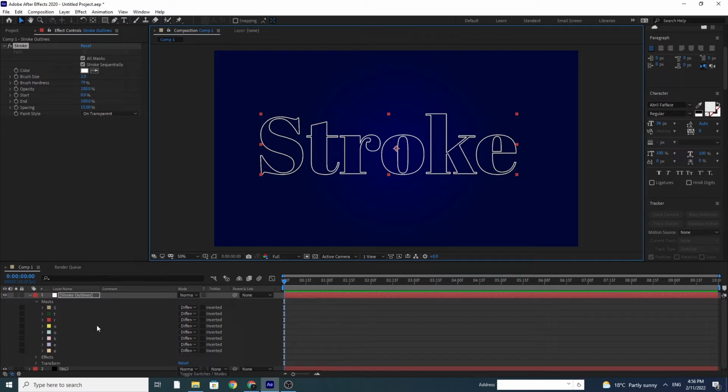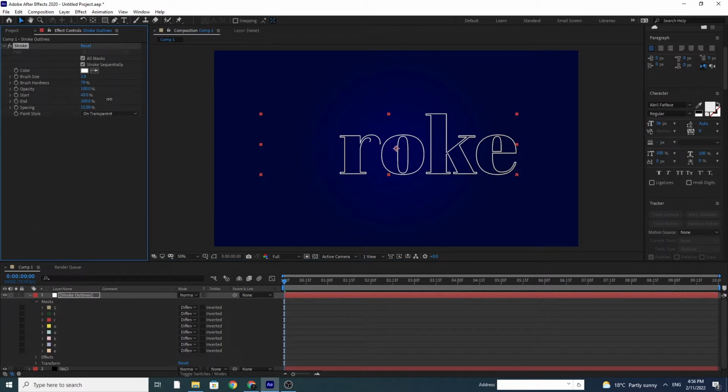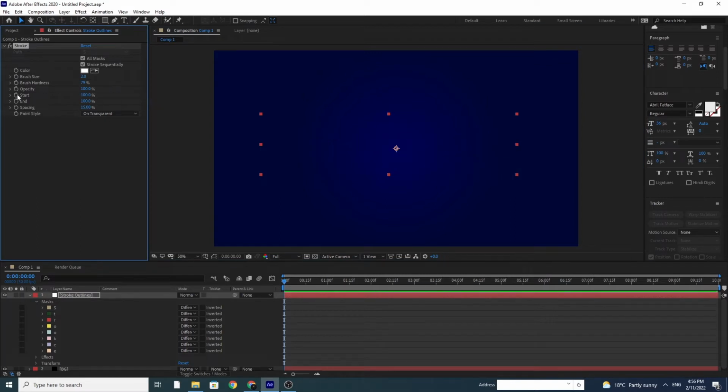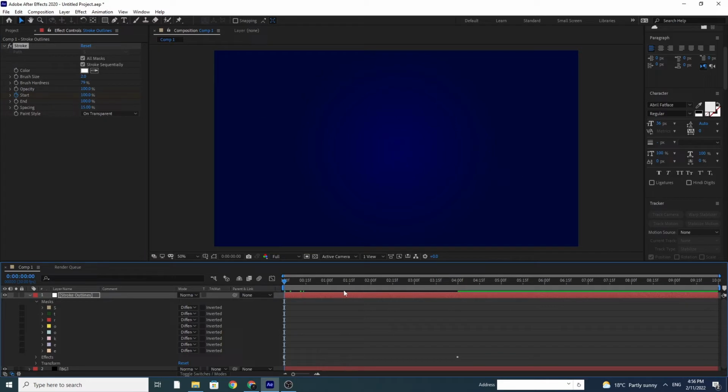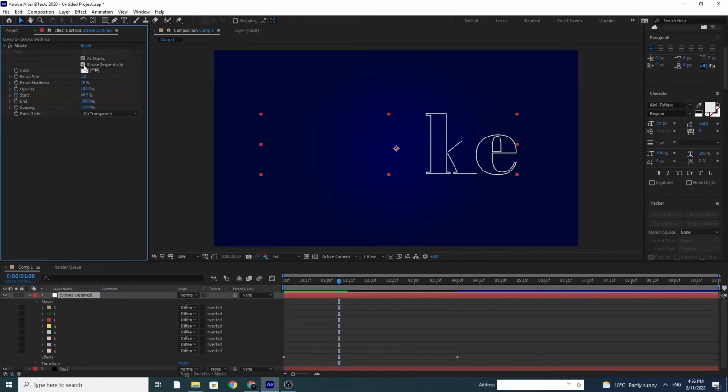Go to the beginning of your timeline. Add a keyframe for start and set this up to 100%. Go over by a few seconds, then set it to 0. Click on Stroke Sequentially.